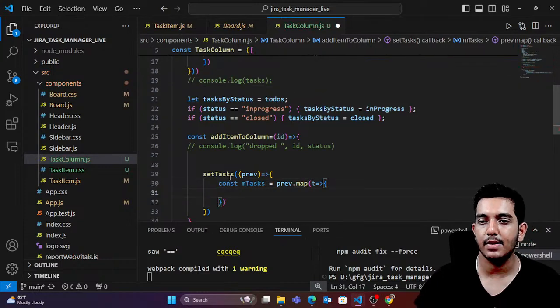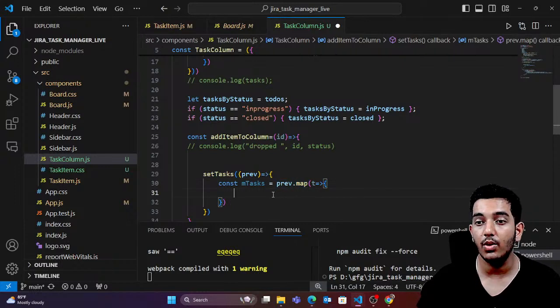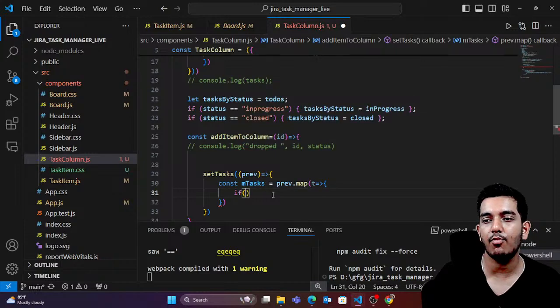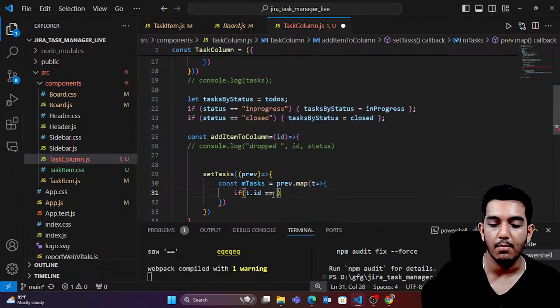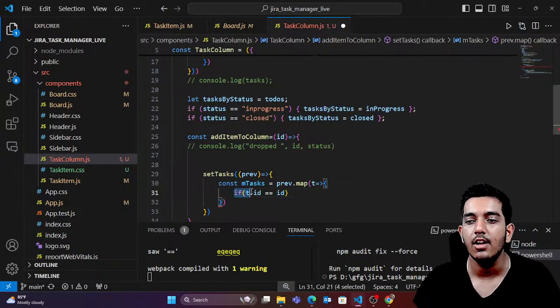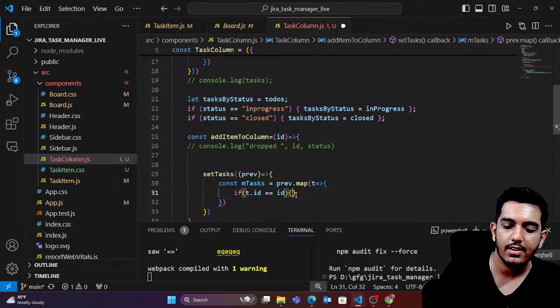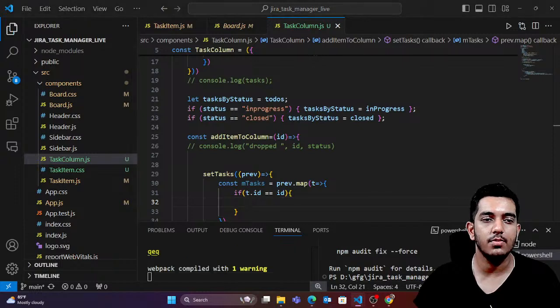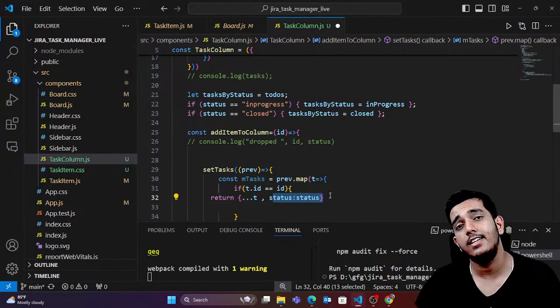T is a specific task. So I'm getting all the tasks and doing one operation, the search operation. I'm trying to find the item which I'm trying to update. The task ID must match my dragged item's ID. So from all the tasks, I'm finding the task which I was dragging, and then I'm going to change its status. In that specific task, just change the status.